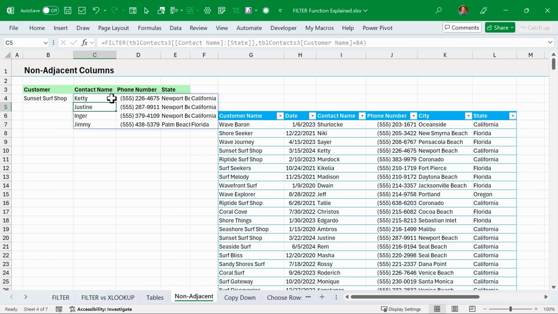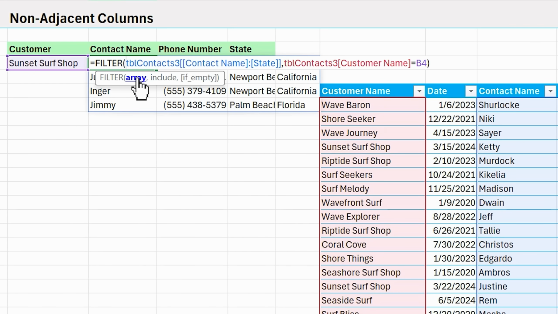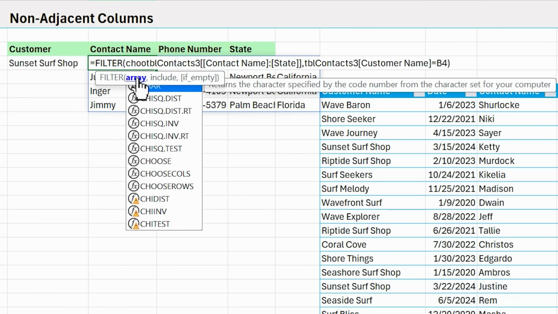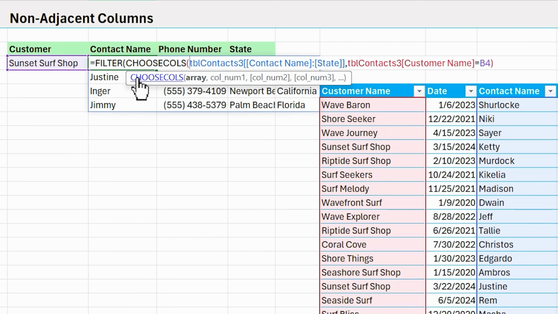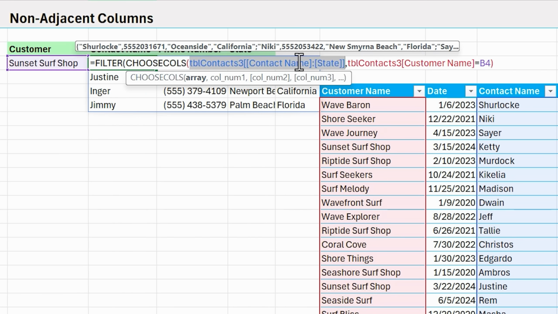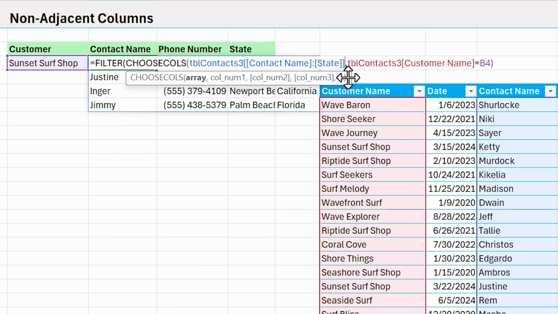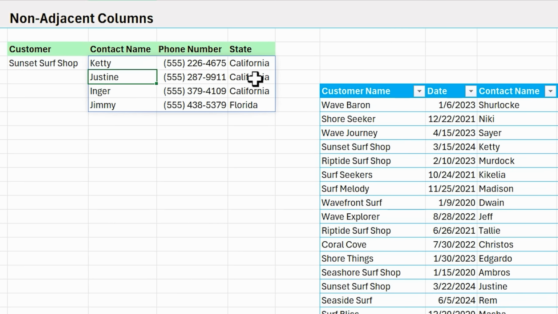For this, we can use the choose columns function. Right here within our array argument, I'm going to start typing CHOOSECOLS and tab into that. CHOOSECOLS stands for choose columns. Our array is going to be the range we just selected, and choose columns allows us to specify column numbers that we want to return or include. So right here, I'm going to type a comma. I want the first column, the second column, and the fourth column, not the third column, but we'll take the fourth column, close parentheses, and hit enter. And now we've excluded that city column, and we just have the state at the end.